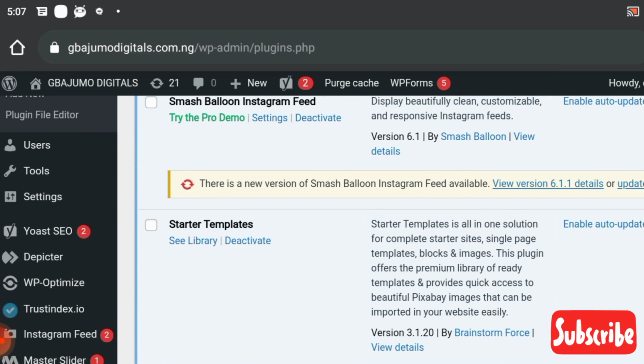Once you install this plugin, it has website templates that you can use. Instead of designing your website from scratch, you can use a template and design your website within, let me say, maximally 24 hours, or if you are so fast, let's say 2 days. In 2 days you are done with your website.